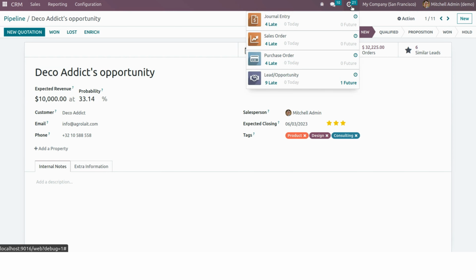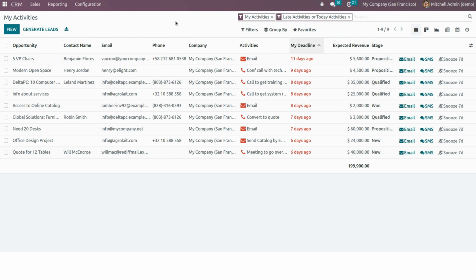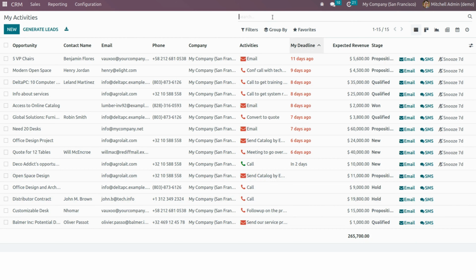You can see your activities from different applications, that is from journal, sales order, purchase order, lead, opportunity, etc. If we go on to lead and opportunity, we can see all our activities that are assigned to Mitchell. We can also filter our activities accordingly. Here the activity filters are my activities, late activities or today's activities. Let's remove the filters. So now we can see all the activities that might come under your access rights. So these are all the activities.